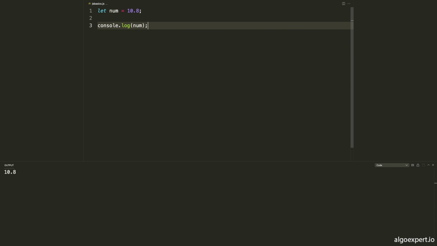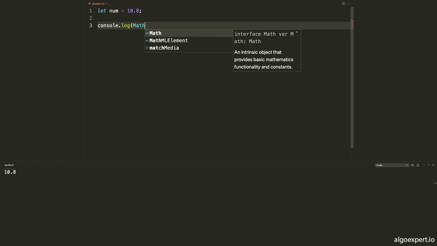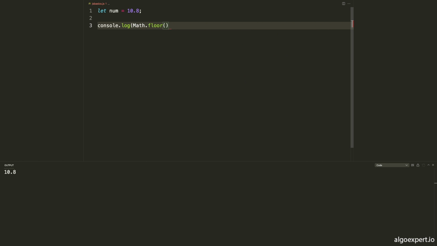And just like other languages, we do have some useful functions we can do on numbers. So I'm going to remove this num from the console log. And first what I want to show is Math.floor. So essentially, this is just going to take in a number and it is going to round it down. So when I log this out, we get 10 because 10.8 rounded down is going to be 10.